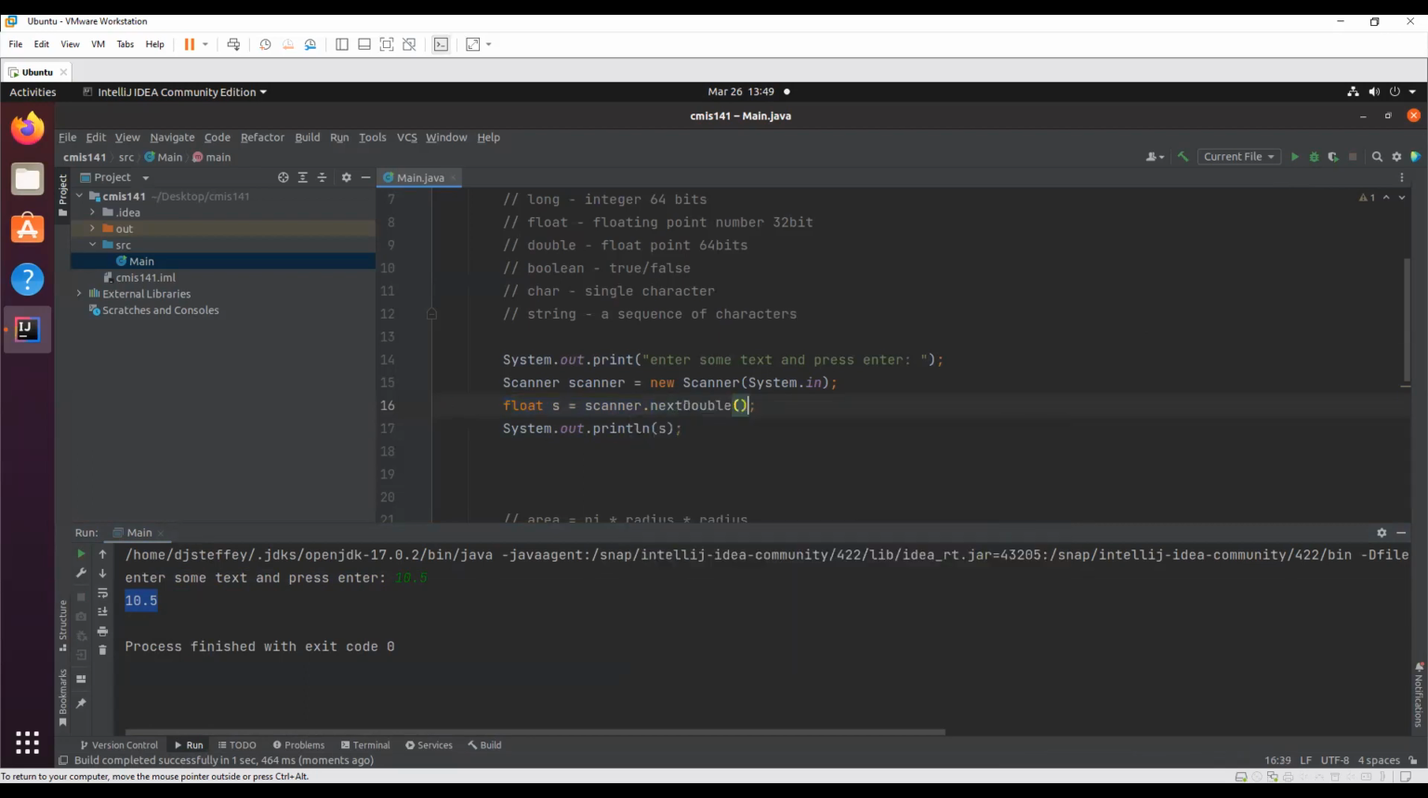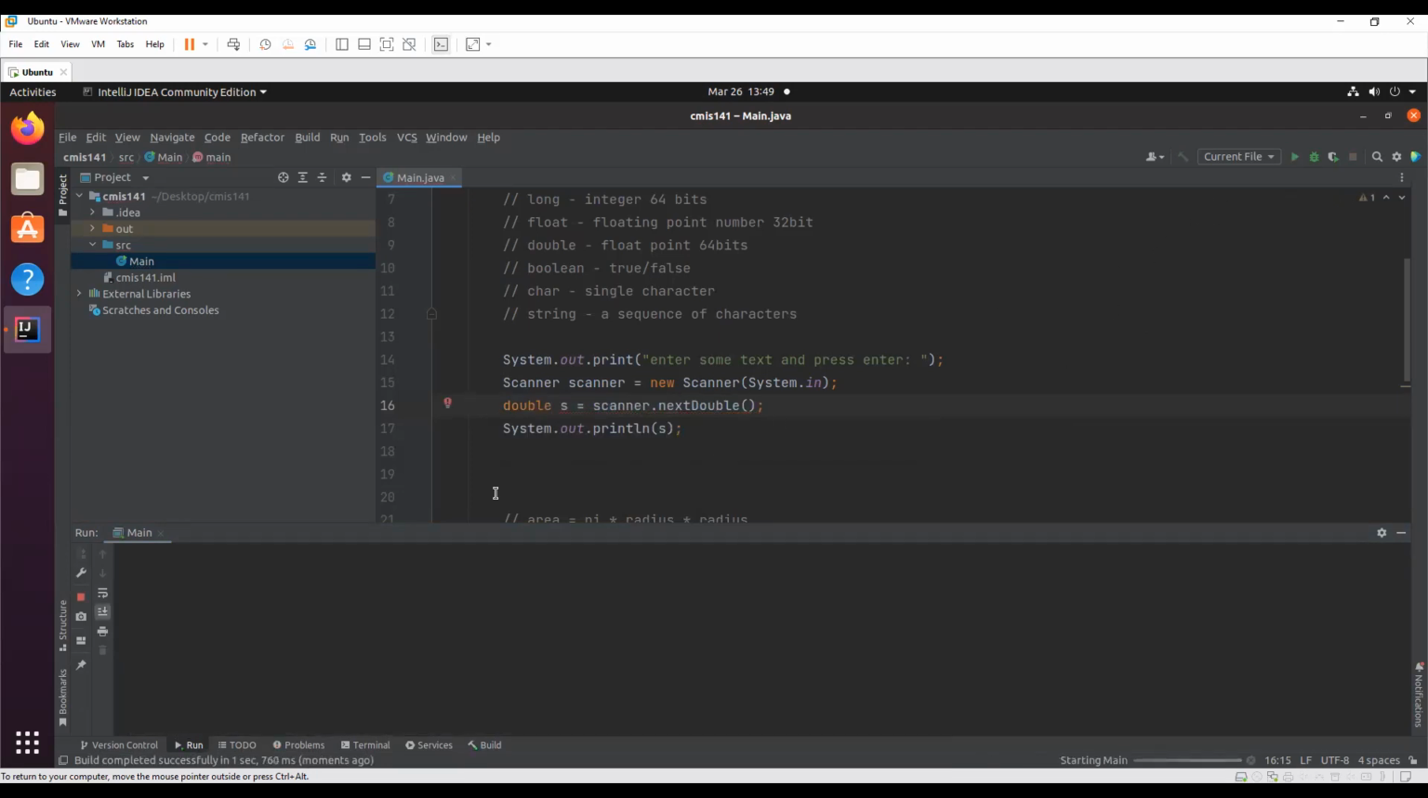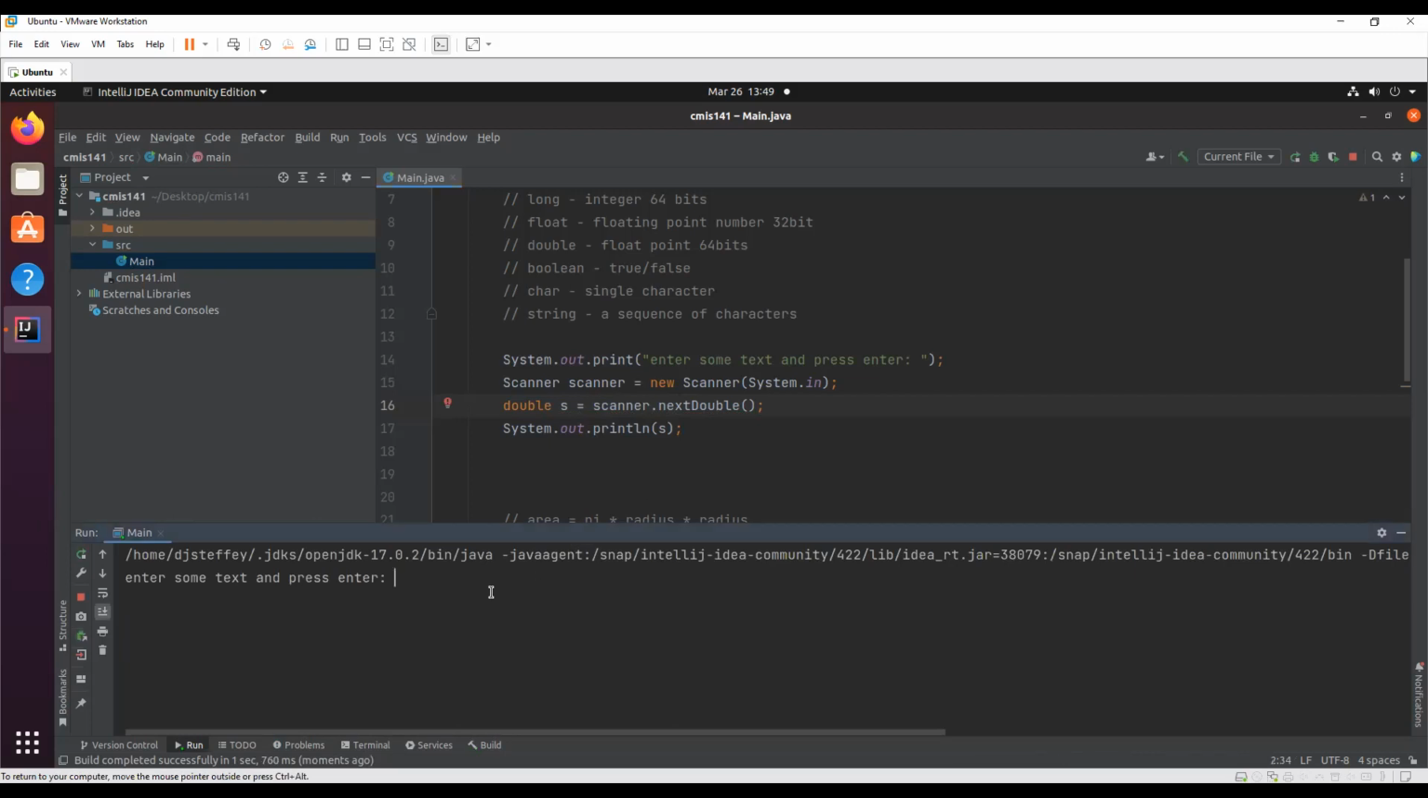Same thing, we can do a double. Of course, we have to change this to double and run it. Now, if we type in some numbers, not letters. There we go. So it is this actual value. So when I typed in those letters, you might have wondered, okay, what happens if I type in letters?